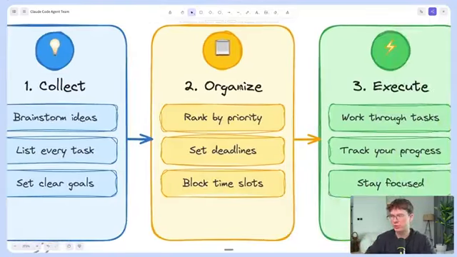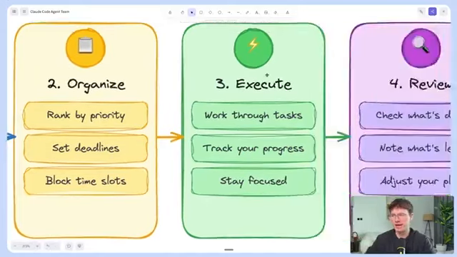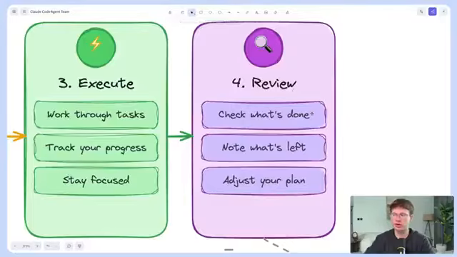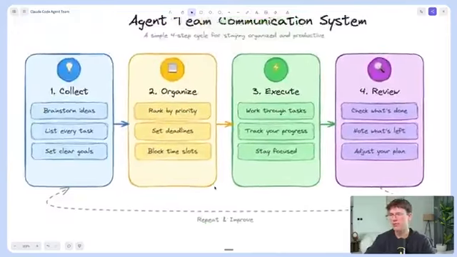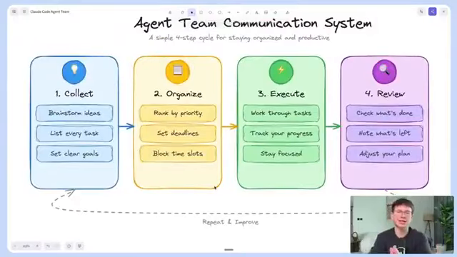Then we organize. So we rank by priorities, we set deadlines, and we block the time slots for the agents themselves. Then we execute. So each agent will work through the tasks. We'll track the progress and we'll have focus on what we have to do, because each agent has its own task that it has to do. And a review, which is checking what's done, knowing what's left, and adjusting the plan in case we need to change, right? And then we repeat and improve, and we keep going on and on. And that's exactly how the team operates, just like you would for a real company.